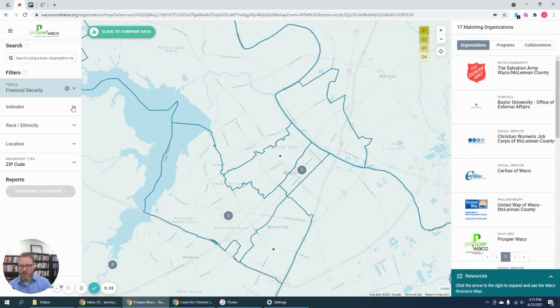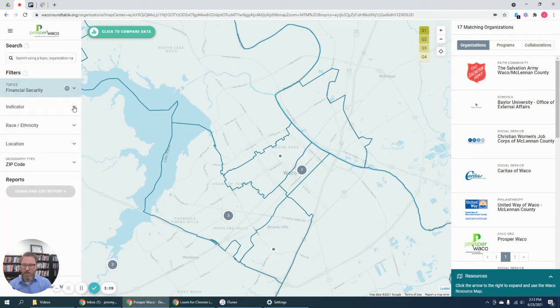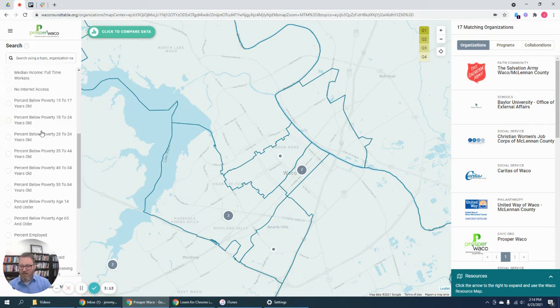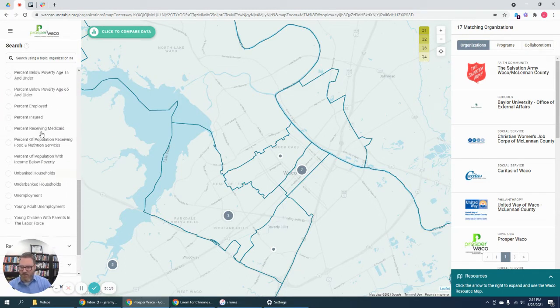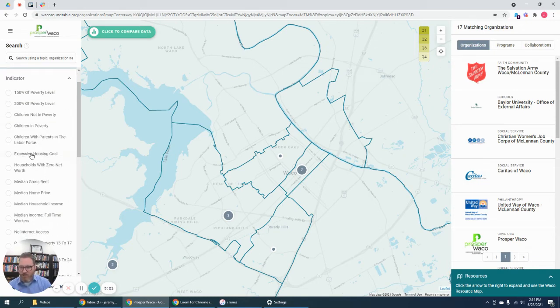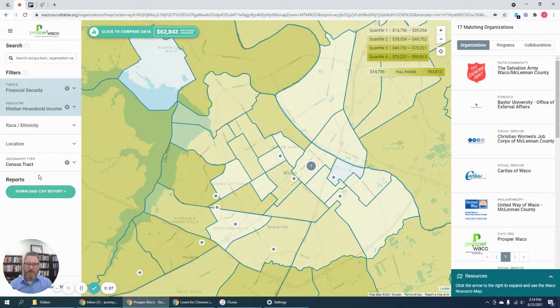Then I want to go to indicators. Within each of these topics, the indicators are sort of nested within it. So here, within financial security, there are 25, 35, I'm not sure, different indicators that you can map, you can look at here. We've got some stuff on poverty, children in poverty, housing costs, median gross rent. Let's click on median household income.